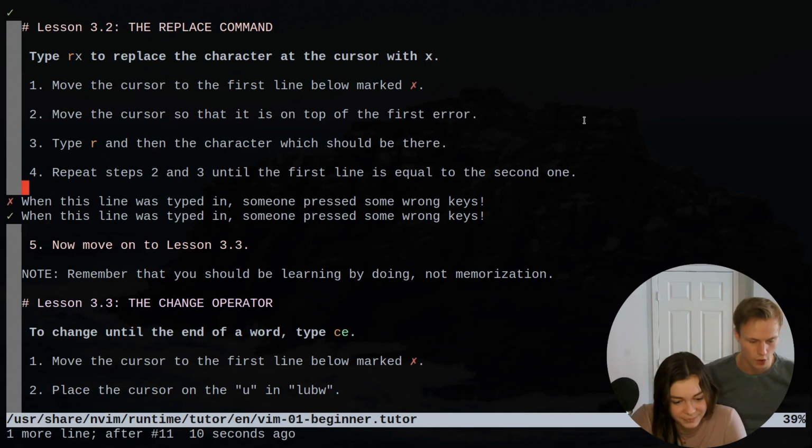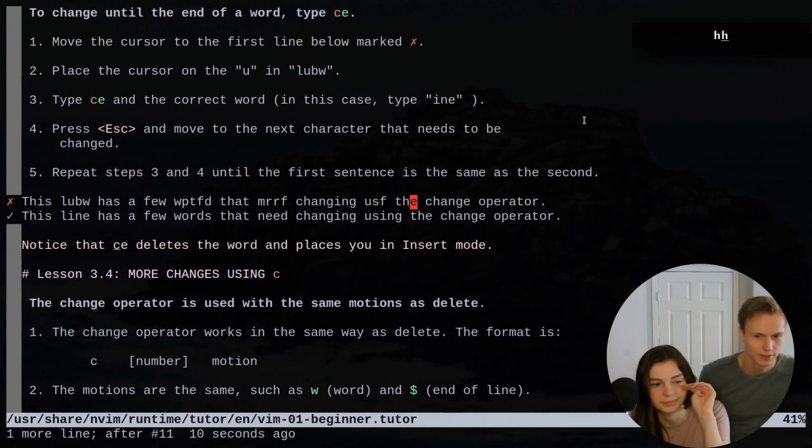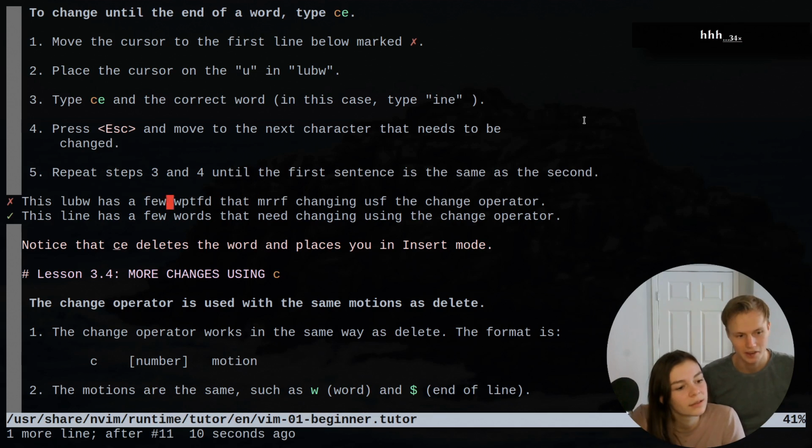Anyways, continue. On to lesson 3.3. Well, I'm just cruising. Blazing through it. To change the end of a word, type CE. Change the end. Move the cursor to the first line marked X. Place the cursor on the U in Lebois. Oh, I'm sure those watching are just like, oh yeah, that was really helpful that you pointed at the screen there, Gavin. I totally know where he's pointing.